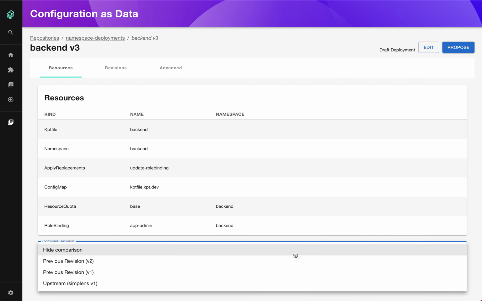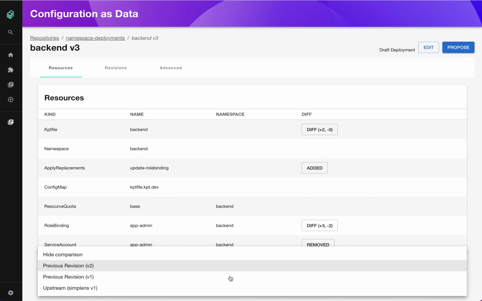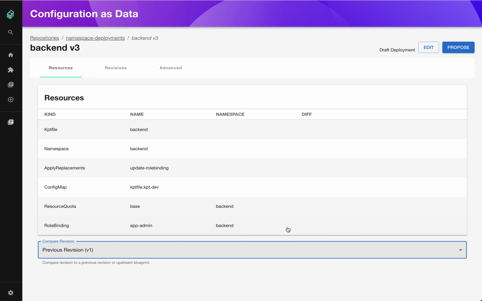If we want, we can compare this to the previous revision. As we expected, we can see the service account is removed, apply replacements is added back in, and again, we see updates to role binding and kept file, which is expected. If we compare this to revision v1, what we restored to, we shouldn't see any changes, and we don't. This is perfect. This is what we want.